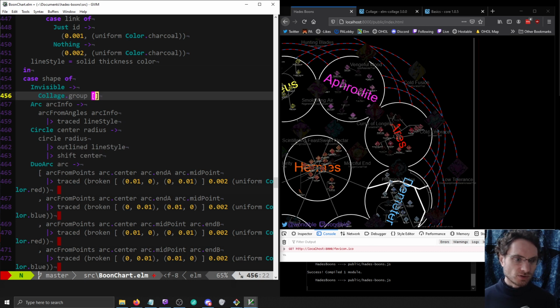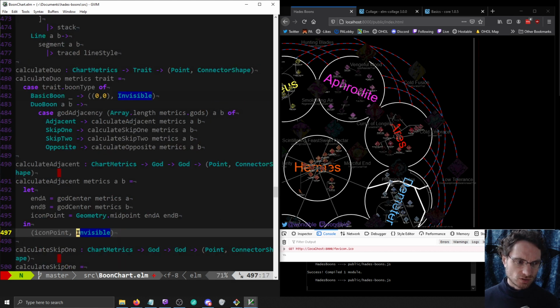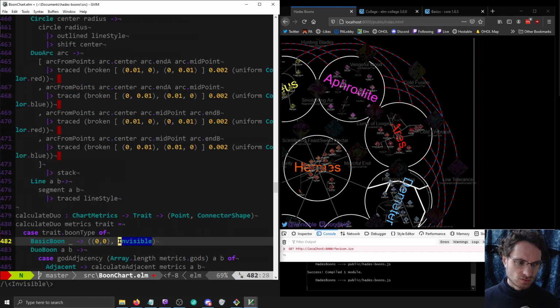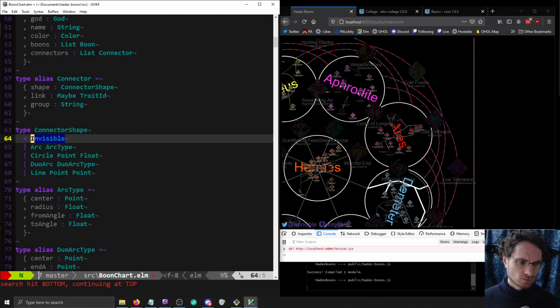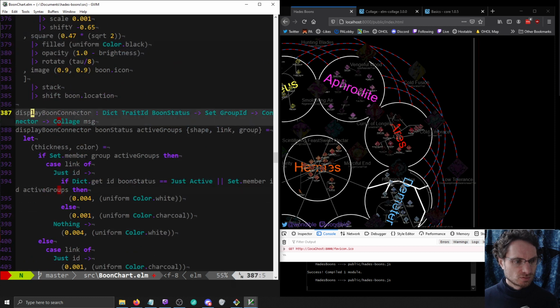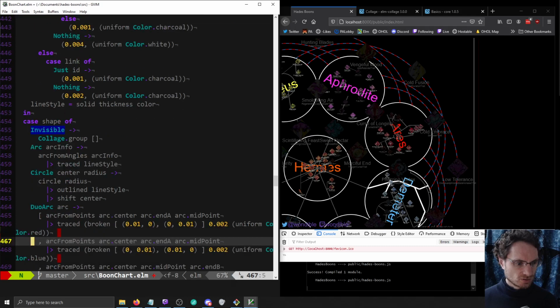Oh, actually, invisible is a type of duo connector, essentially. Adjacent. Calculate duo. So that's two types that are exclusive. I guess we just could have duo line. Display boon connector. Display duo connector.